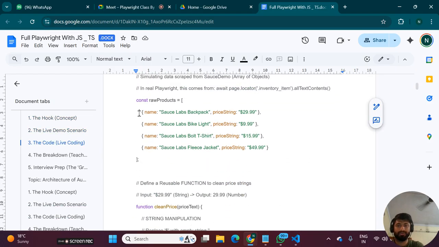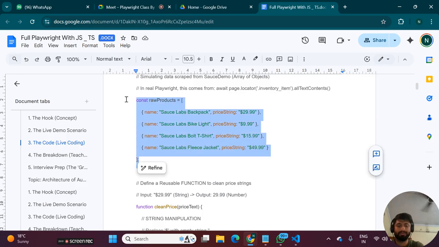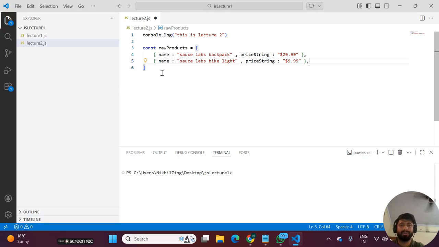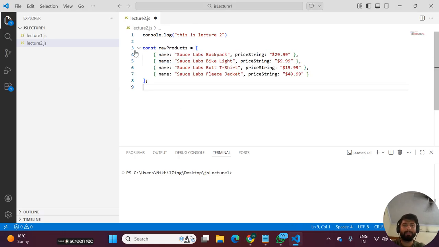Cool. So I will copy this whole thing. Nikhil, are you providing this document anywhere in the group? You will get this document once you get the drive access. Don't worry. Okay, so I have copied this whole rawProducts. Cool, understood.